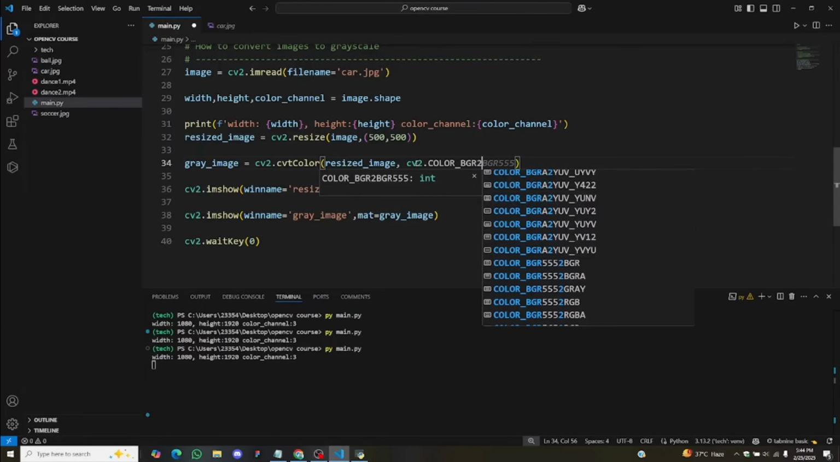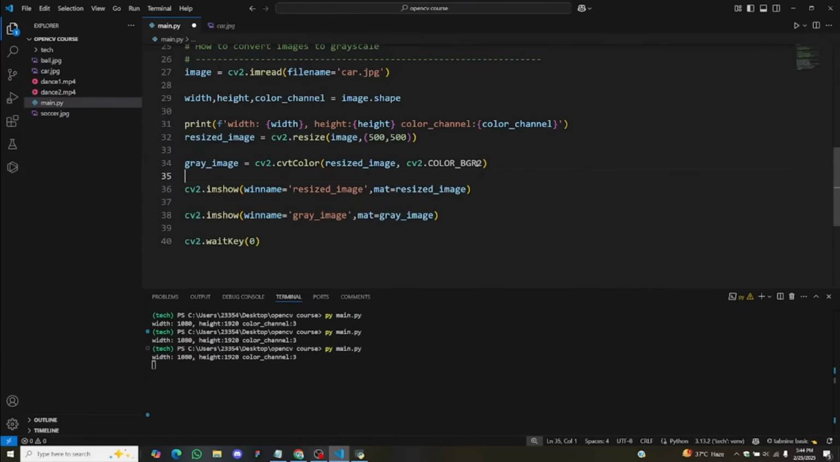So just remember that you have to type cv2.COLOR, then you type the first color in which the image is, which is BGR, then you convert it to gray. Okay, so that's if you want the image in gray, which is what we want. So this is how easy you can convert an image from BGR to gray.